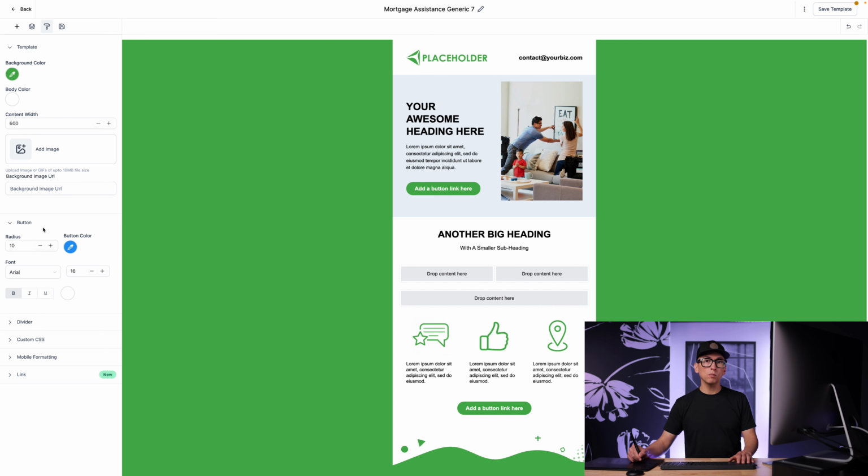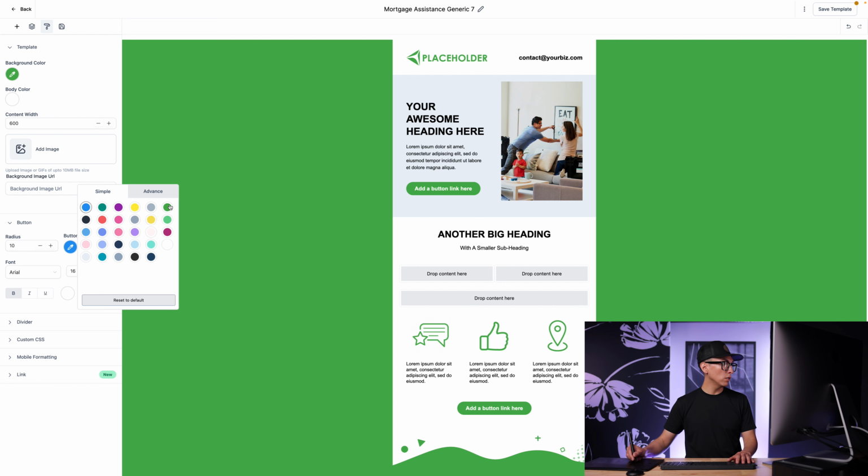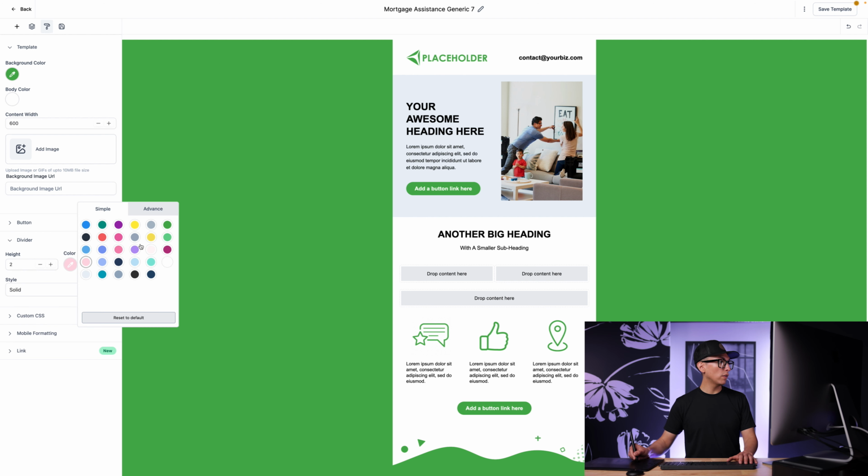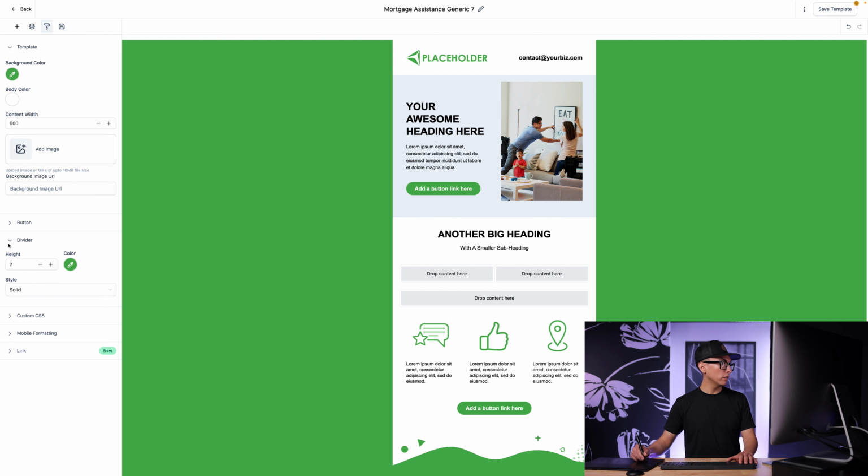And then below that, we can specify the parent button colors, meaning any button that we add to our template is going to be this color. So let's say we want every button that's initially added to be green. This is where we would specify that. Dividers, we can also specify the parent color of all of our dividers as well. And remember, you can customize each one for each section as well. We can add custom CSS. We can specify the mobile formatting as well as the link colors. So that is the appearance section.